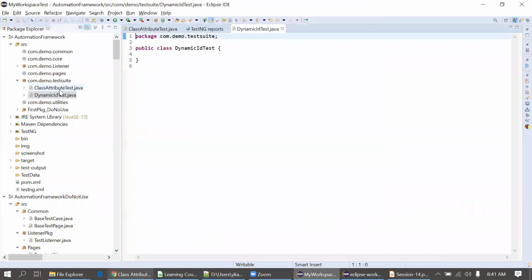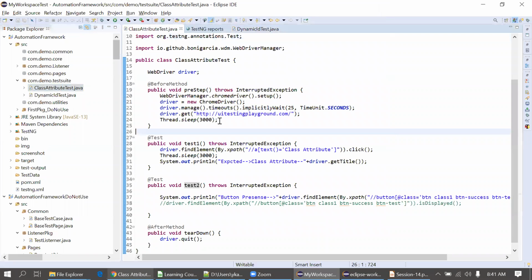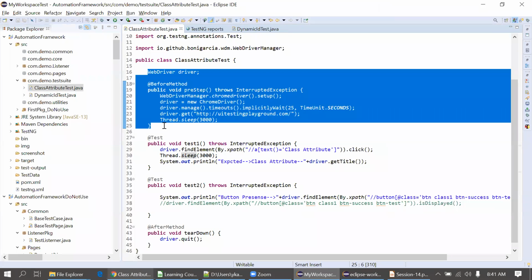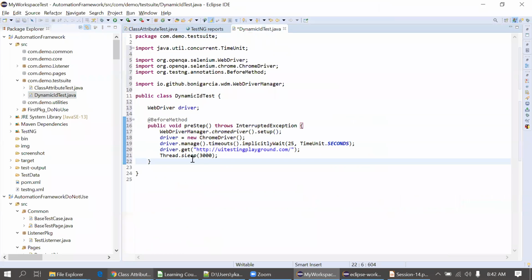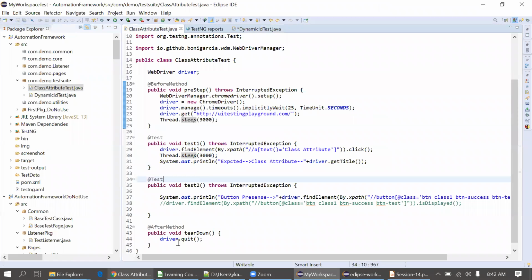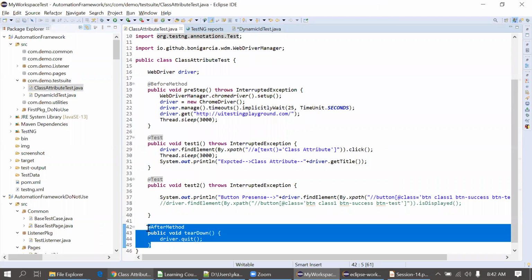Now in the second class also, if I want to invoke the browser and hit the URL, I have to copy this method, right? So I'll simply copy this method from this class to this dynamic ID class. And also copy the after method as well, to quit the driver and close the browser. Okay, just copying this method again in the dynamic ID class.